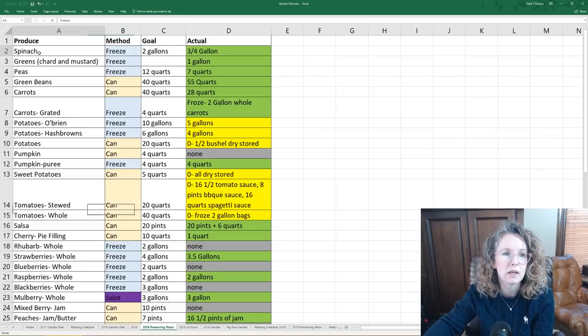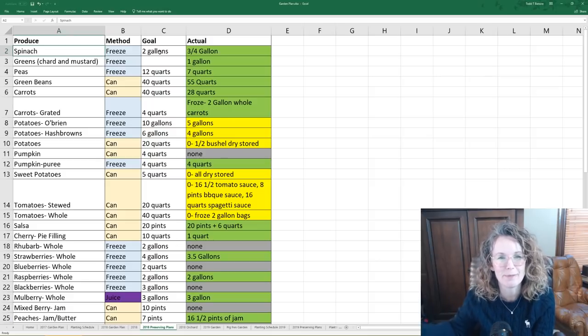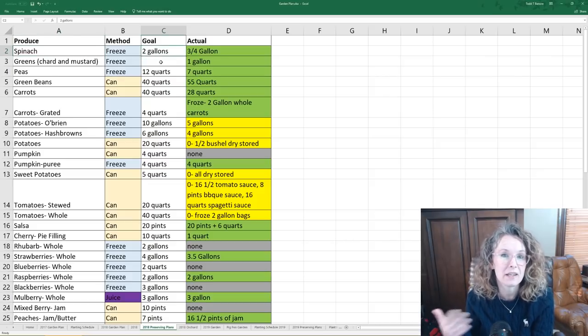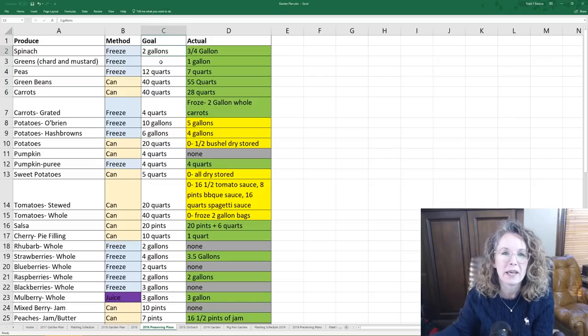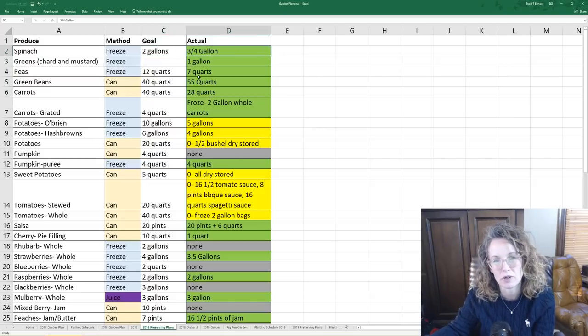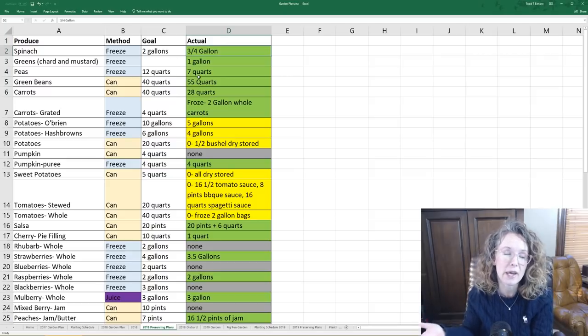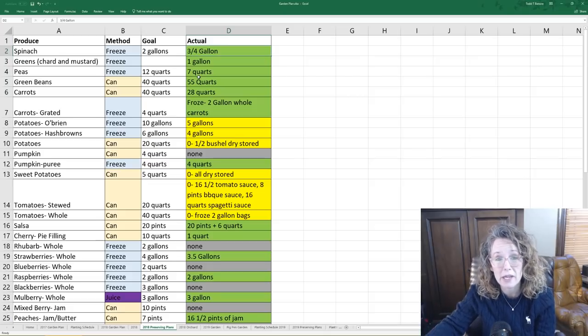So if we just take example number one, spinach, I've still yet to figure out how to grow enough spinach. I always try to plant more and more every year. My goal was, and this isn't at all what I'd love to have, it's just I've yet to harvest enough to put enough away, so let me just try to put away 2 gallon freezer bags of spinach. And I was only able to harvest 3/4 of that. Now, we ate a lot during the year, so that probably played into it. But regardless, I'm really, really trying to learn.